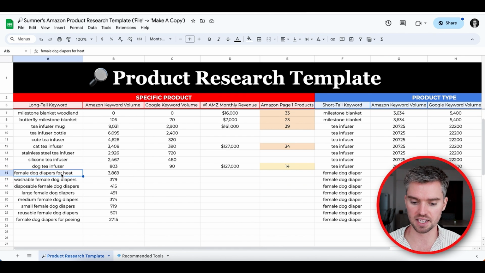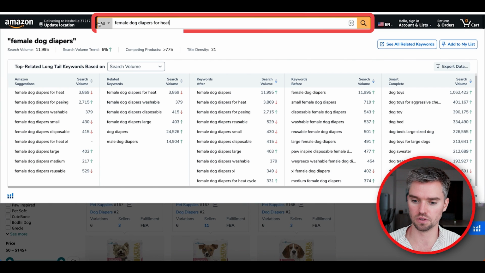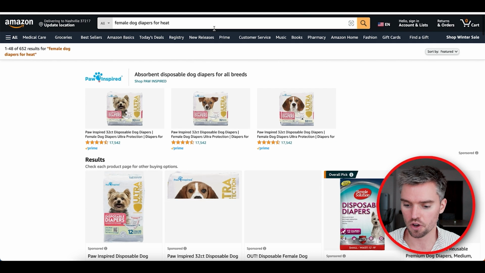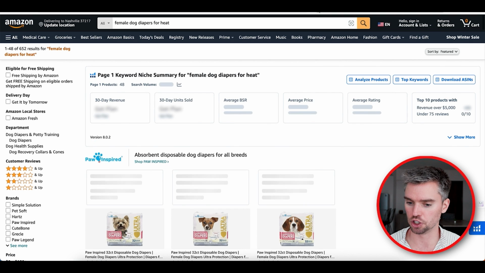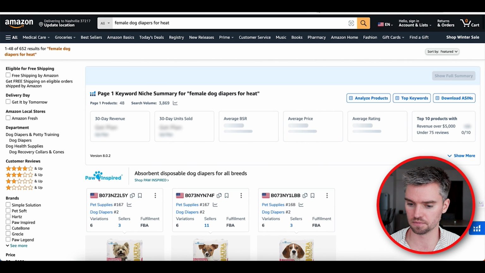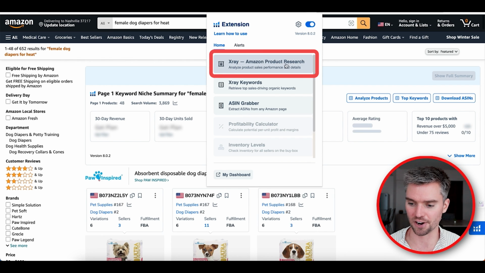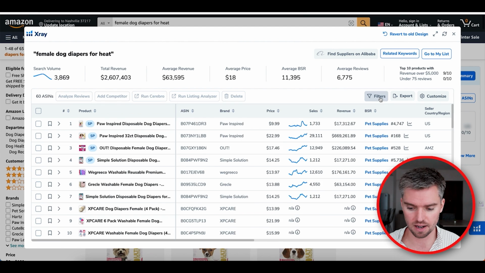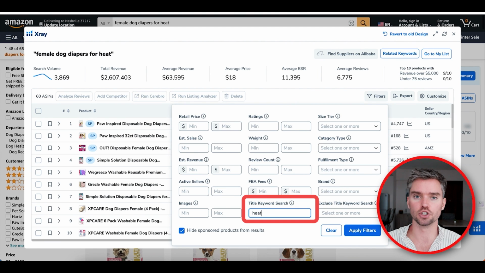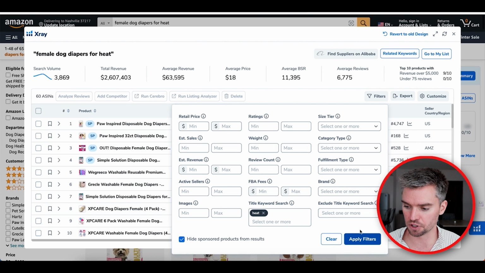Next, what we're going to do is type the specific keyword into Amazon. So Command-C to copy, and then go to search. So, female dog diapers for heat. Then we're going back to our Chrome extension. Now that all the results have loaded, click on X-ray again. Again, we want to filter sponsored products, and we want to filter with the word heat in the title keyword search, because we're looking for female dog diapers for dogs in heat. The word heat needs to be there, otherwise it's not really relevant. So we're going to hit apply filters.